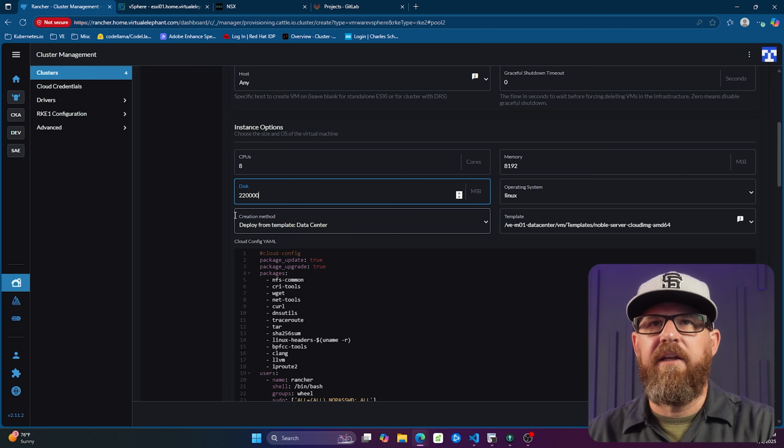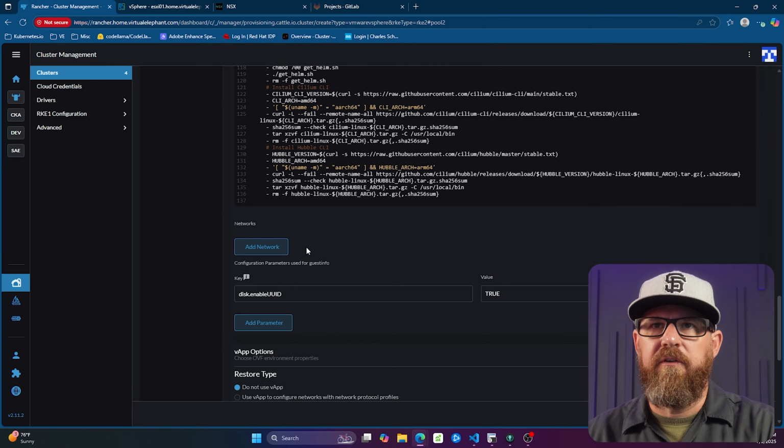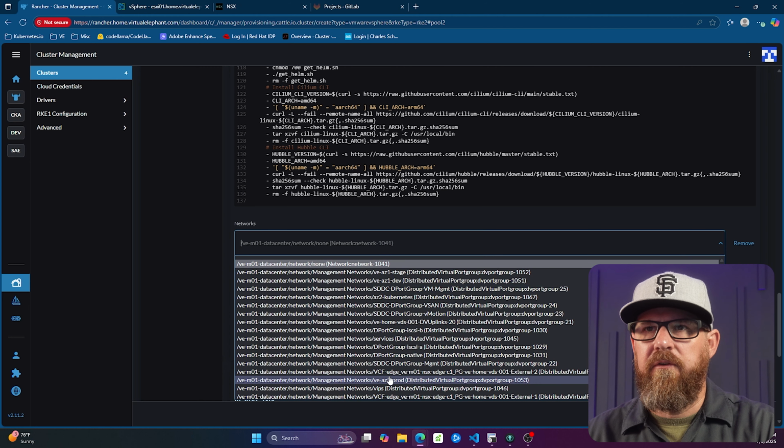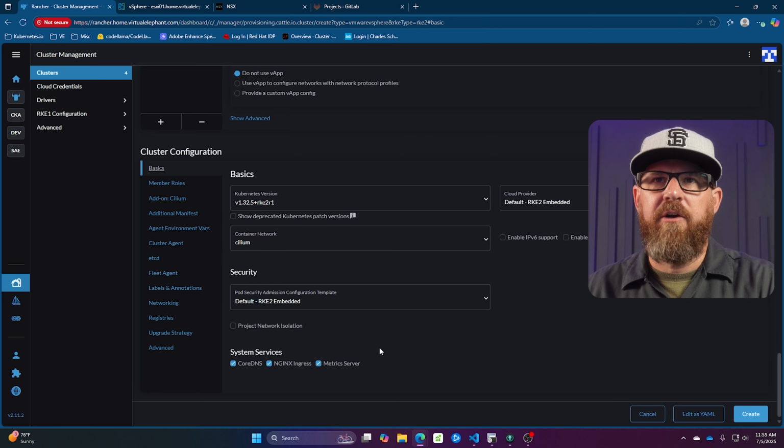and then because I run Longhorn, we're going to add in a larger disk so that we can do persistent volumes on top of these nodes. Select the network, come down here, we're going to do Cilium for the CNI. So we're not going to change anything else here other than selecting Cilium as our container network.